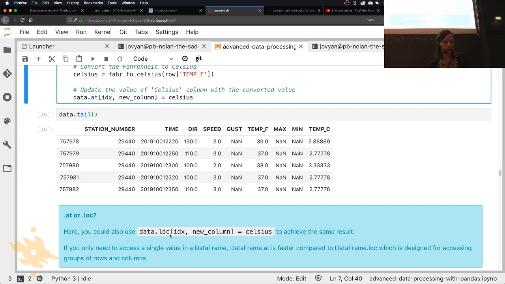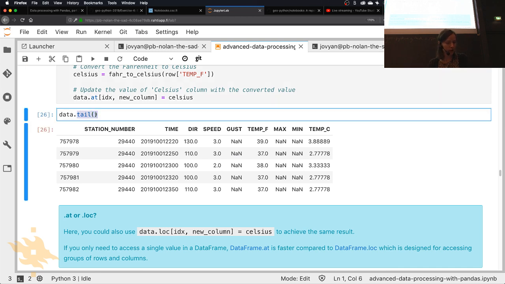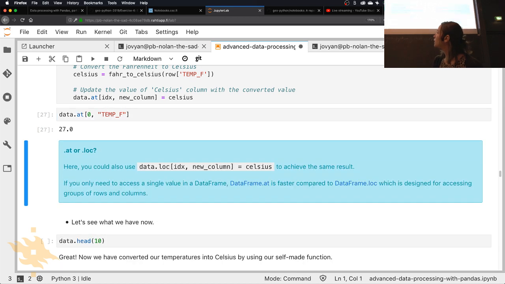So also this data.loc index new column would produce exactly the same result. As you remember, last week we learned how to access rows and columns. For example, if I have data at row 0, column temp F, I'll just show you to make the point. Using this at, I can access one value. I can also update the value using the at. And with loc, the point is to then access several columns, several rows with a condition. But those materials are in last week's lesson.